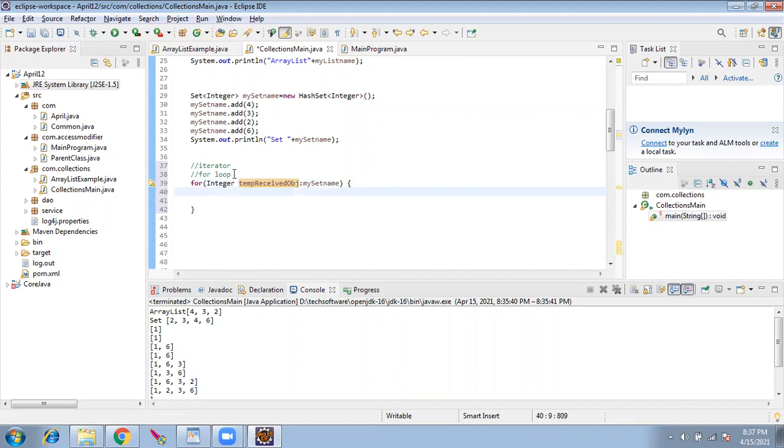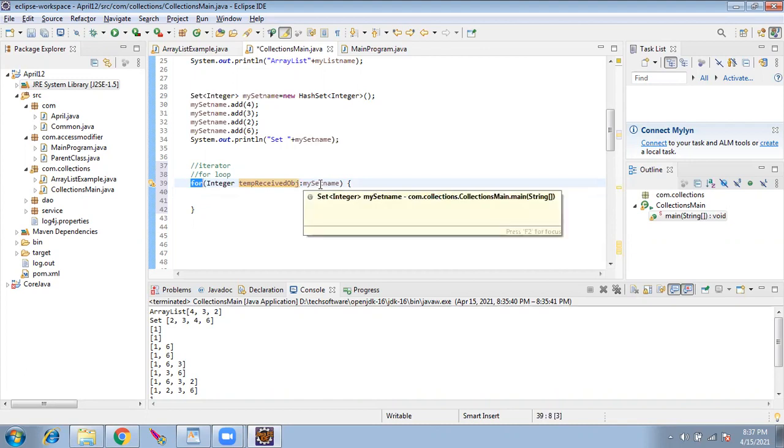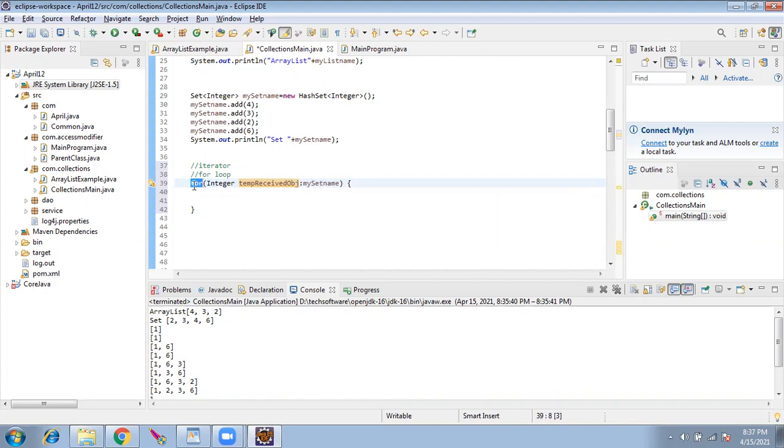Understood? This is how you have to read it. For a collection, yeah, for we have a collection. This can be a set, list, or map, whatever it is. When you have multiple values, go over the multiple values.